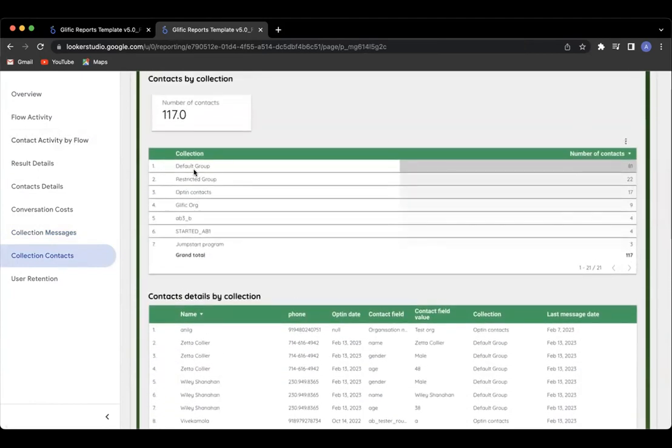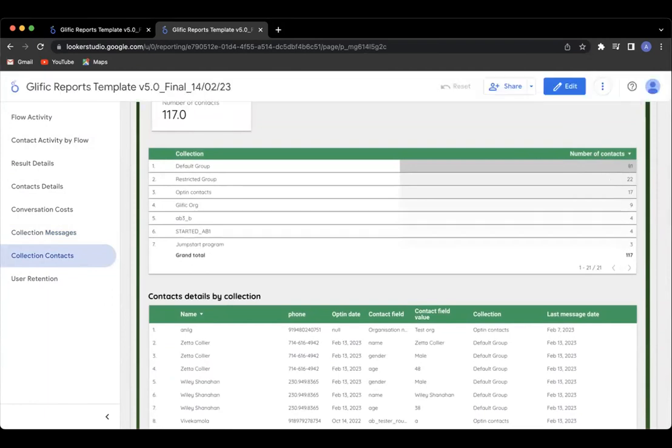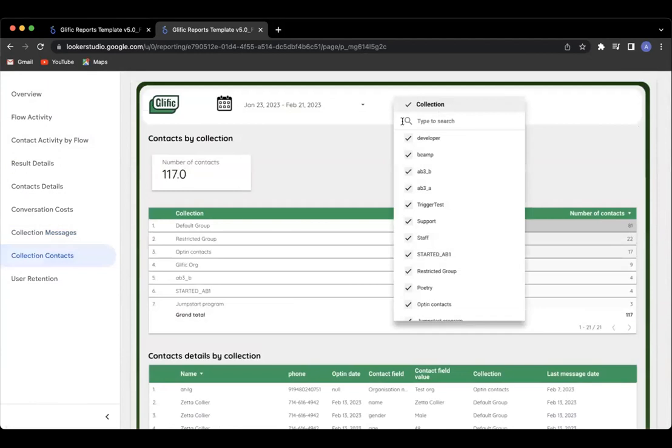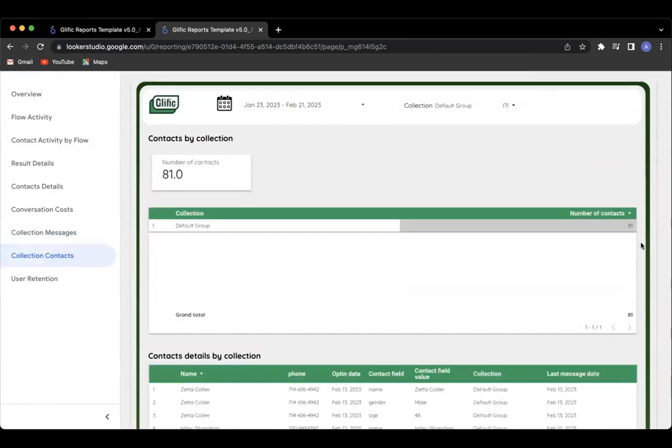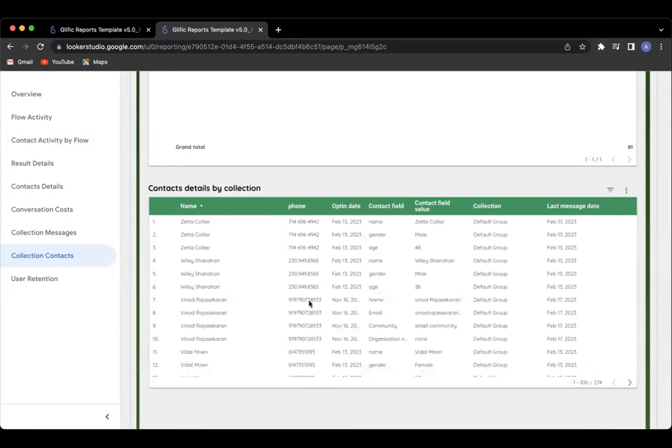Similarly, if you want all the contacts who are in a particular collection, you can see that over here. For example, I have all of these collections, and it shows how many contacts are there. If I just want to see the default group, then I'll just pick that.